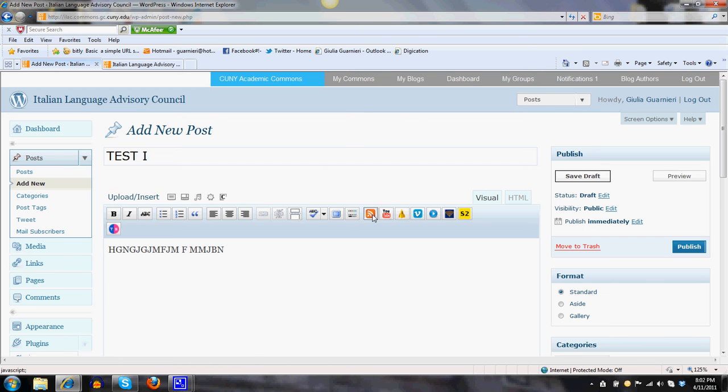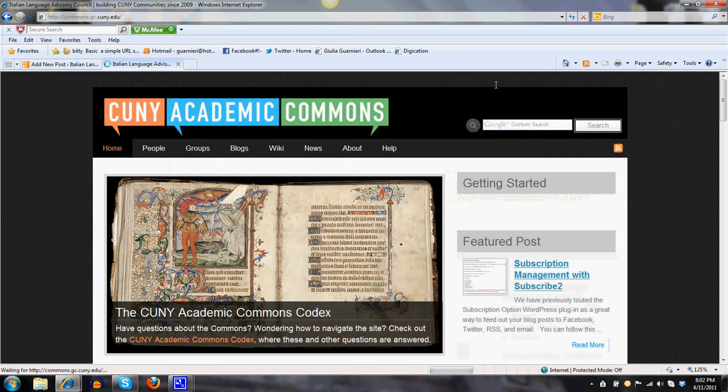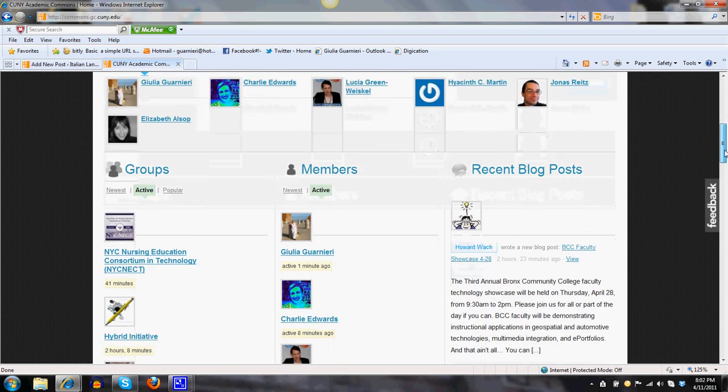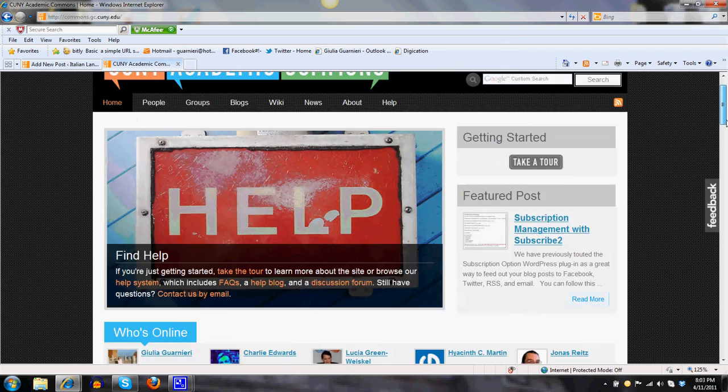Save and publish. Once you click publish, the page basically will remain the same. What will happen is that on the main page, your blog will appear right here on the right hand side, okay, recent blog post. If you make a mistake, next to the view symbol, there will be a delete button and you can delete it. Or again, you can go under manage post, click on your post, and then you can change it.